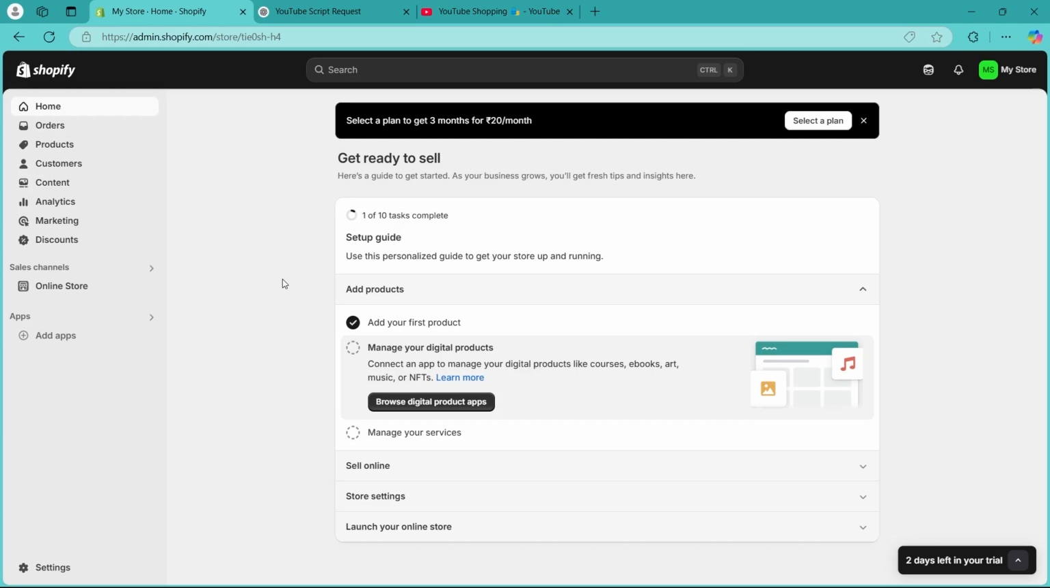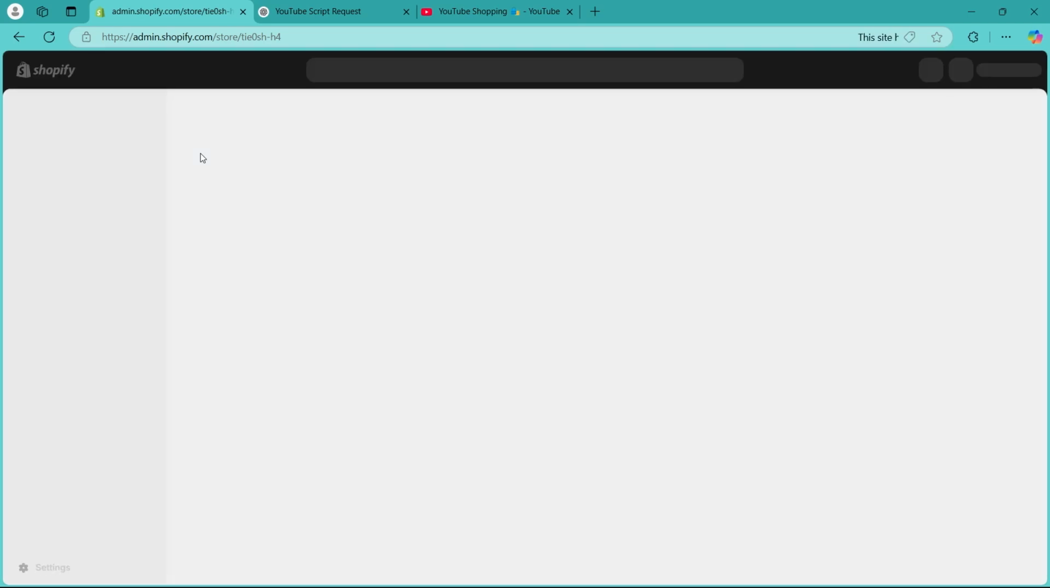Refresh and try again. Press Ctrl, Shift and R on Windows, or Command, Shift and R on Mac, to force a full refresh. That will instantly refresh your Shopify store. Or try opening Shopify in incognito mode to see if the issue still persists.